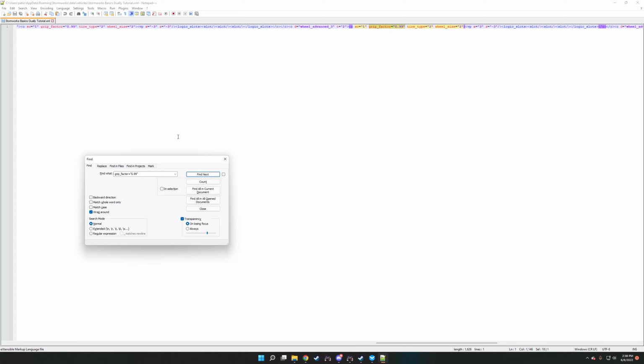As you can see, we should have 4 tires, right? Next I'm going to go to replace. I'm going to highlight that and do Control V again. So now we have a grip factor of 0.99. And I like to change them.